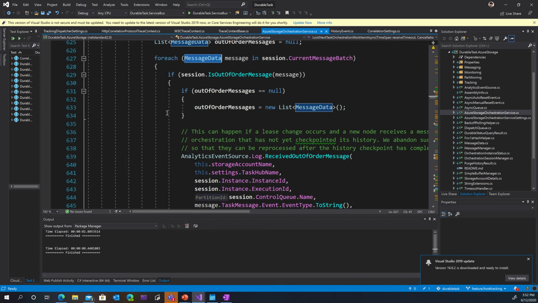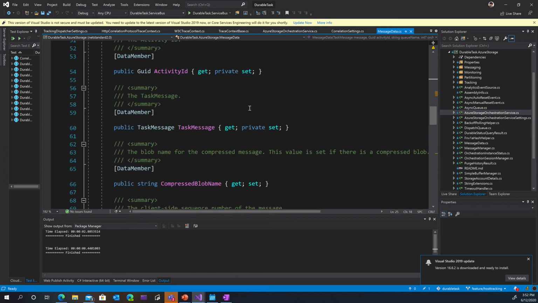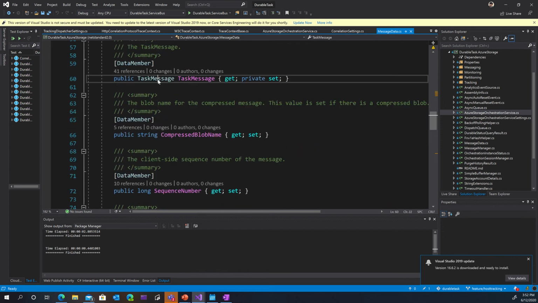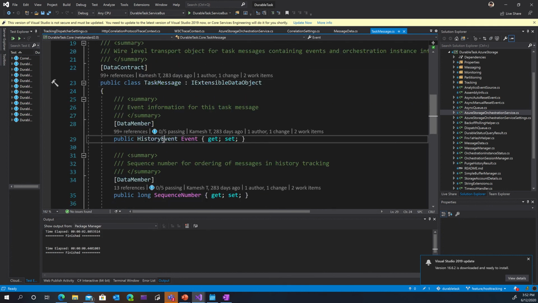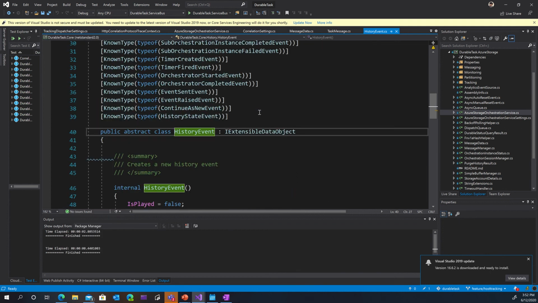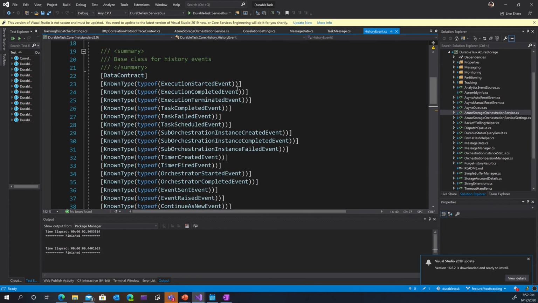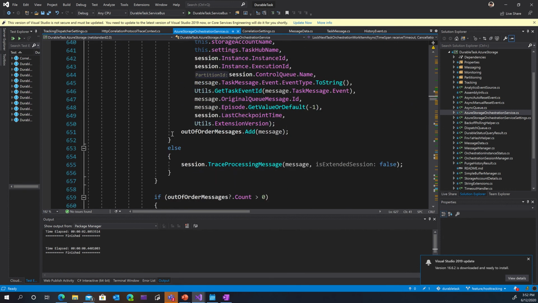You can find a task message. The task message has a history event and has a status. So you can decide whether you track or not, according to these parameters. This is eventually passed to the runtime status or something. Yeah, you can differ something like this.